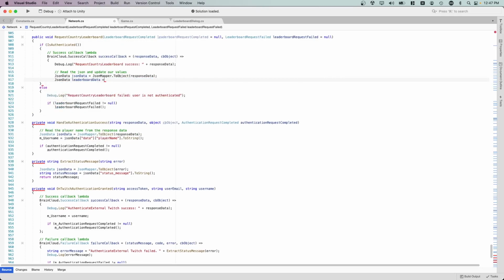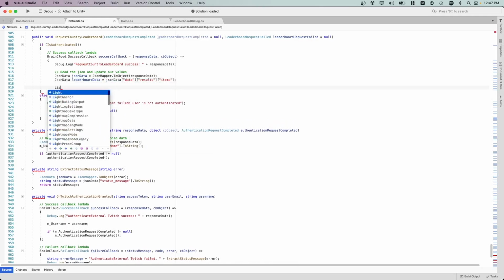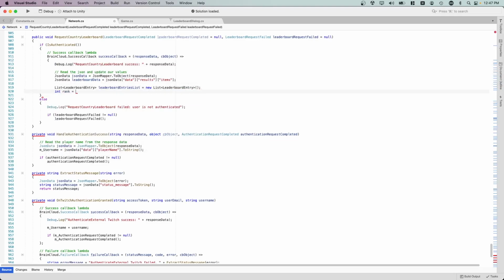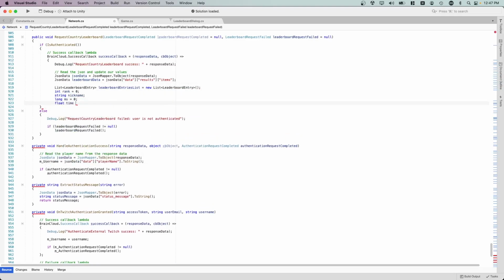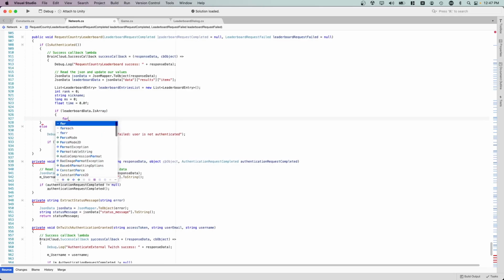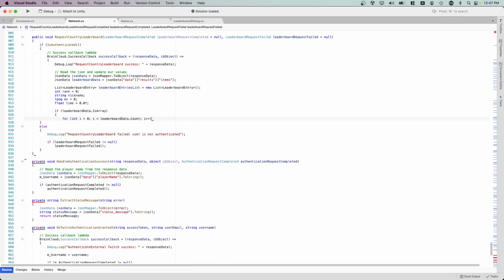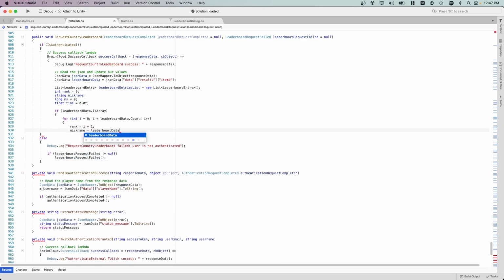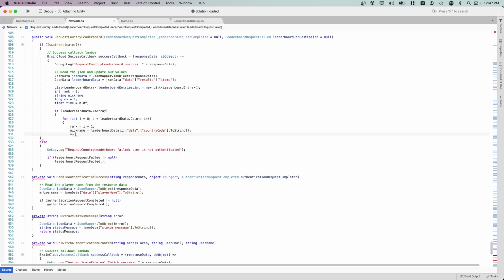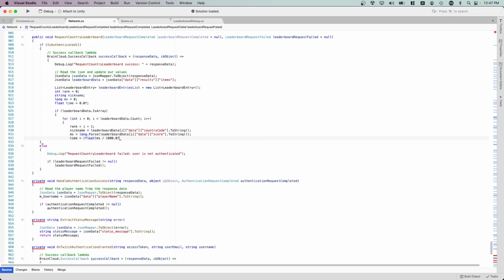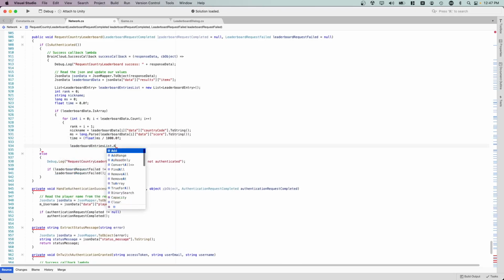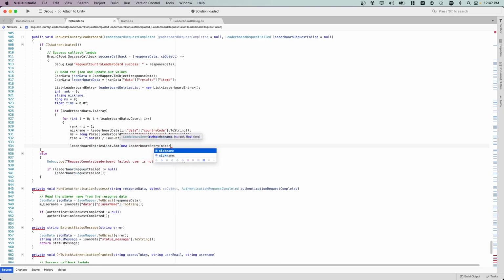Get the items array from the root JSON object. Declare a list of leaderboard entry objects. After that, declare a few local variables. Loop through each element in the items array. Parse the rank, nickname, and time for the item object. Using the parsed data, create and push a new leaderboard entry object onto the list of leaderboard entry objects.